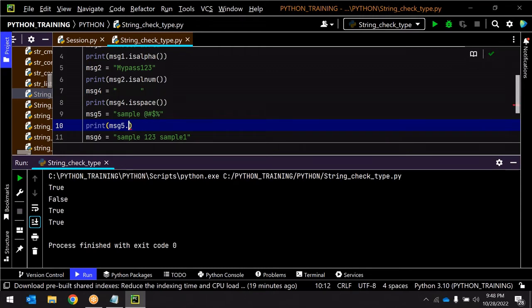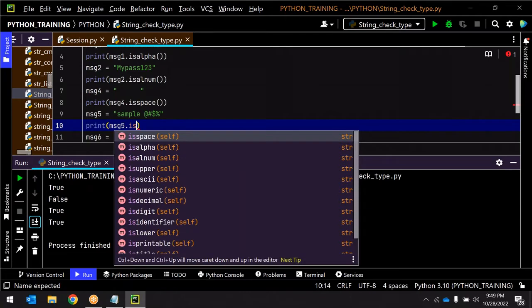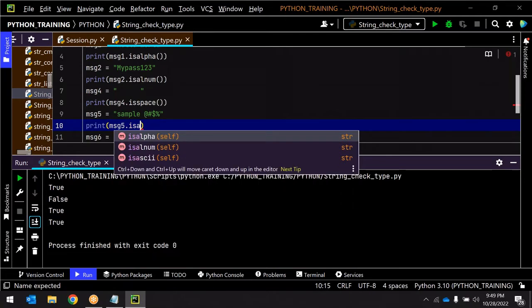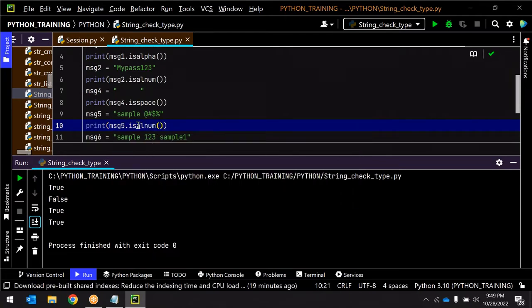So in this case, what we can do is check programmatically whether my message contains any alphabets. If you are familiar with regular expressions, you can actually do it differently, but so far we have not covered that, so that's fine. Here we can check whether it is containing only alphanumerics. If it returns false, then definitely it contains space or other special characters.